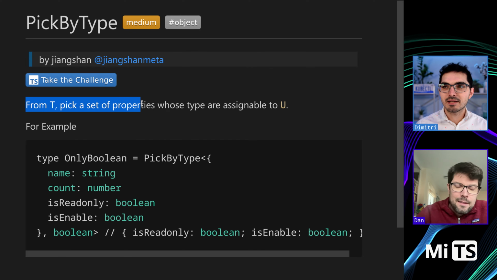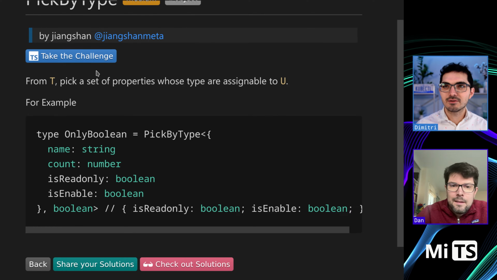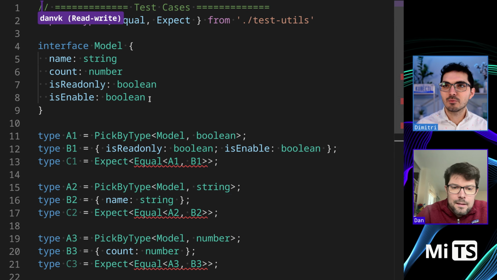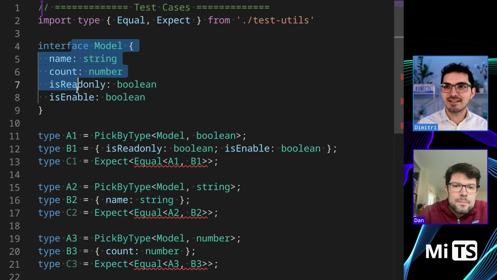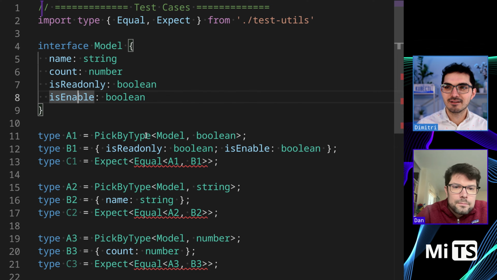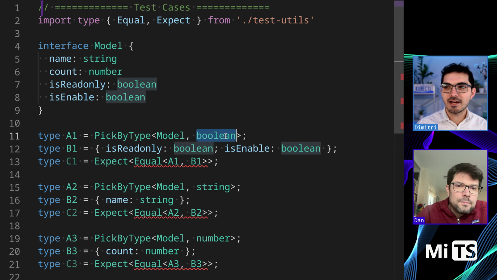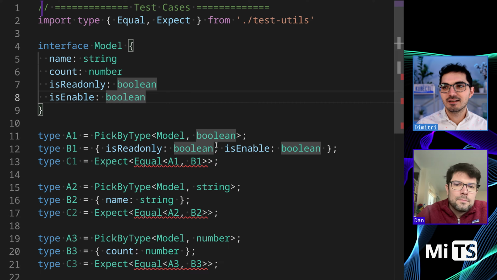This one is PickByType. From T, we're going to pick a set of properties that are assignable to U. So here we'll take the challenge. We've done stuff similar to this on the challenges before, but this one is a little more specific. So from model, you see A1 here. We're going to pick out anything that matches Boolean.